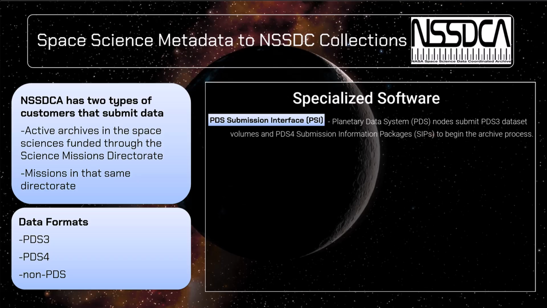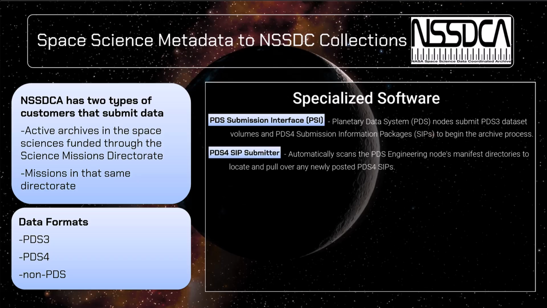Recently, additional reporting functionality was added to PSI at the request of the PDS Engineering Node, which allows users to retrieve status reports in JSON format via URL query string. This has allowed PDS Engineering to streamline their own status update process. Even though PSI can be used by the nodes to manually submit PDS-4 submission information packages, or SIPs, most SIPs are automatically pulled over from the engineering node by our PDS-4 SIP submitter. This process runs daily to retrieve any new SIPs posted by engineering.